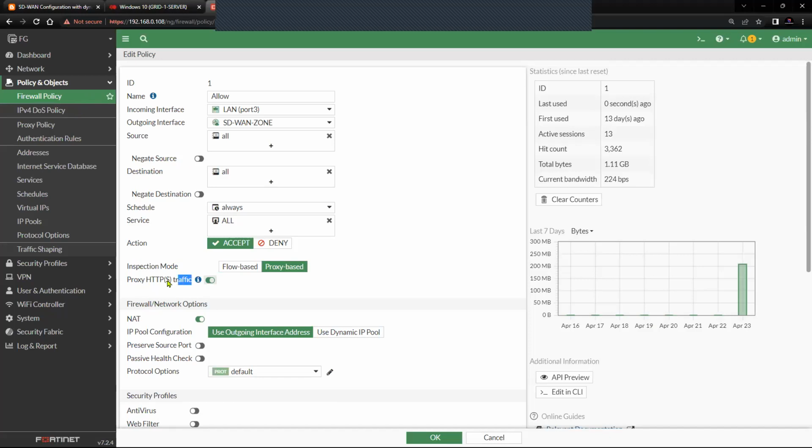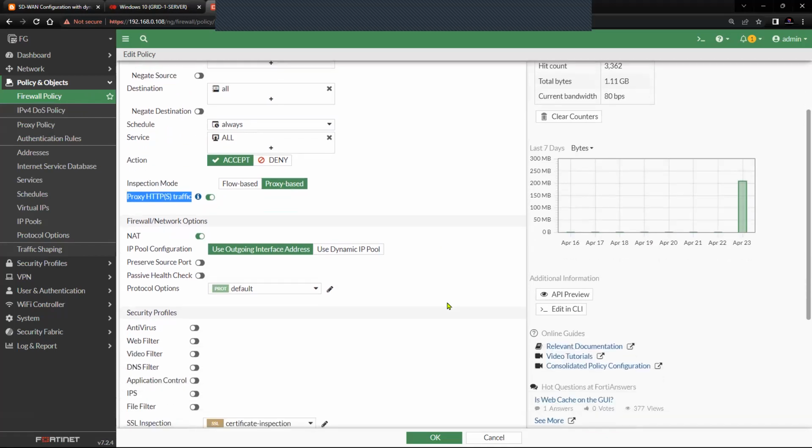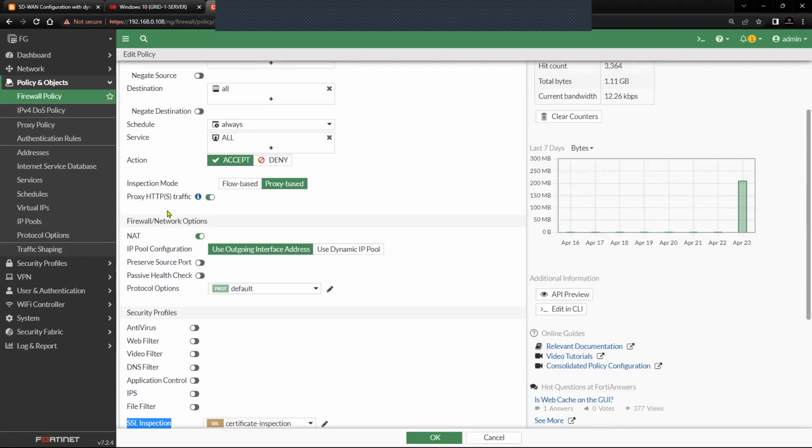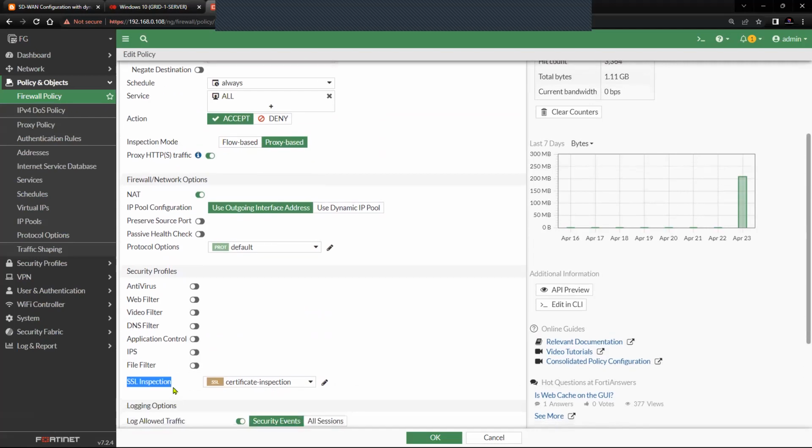Well, if you would not have enabled that advanced policy option from the feature, then you will have to do it from the CLI. I'll show you the same in some time. Scroll down, you will see the SSL inspection. So for the HTTPS traffic to be forwarded to the transparent proxy policy, you will have to have the SSL inspection enabled here.